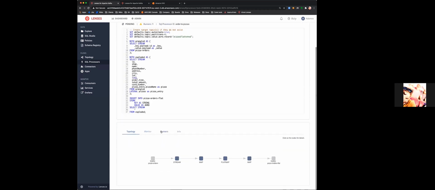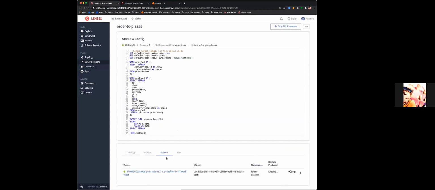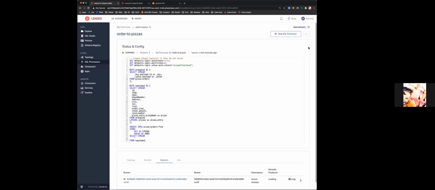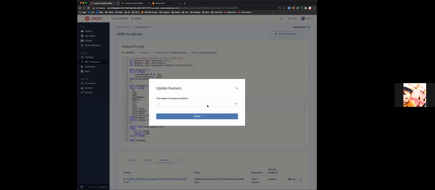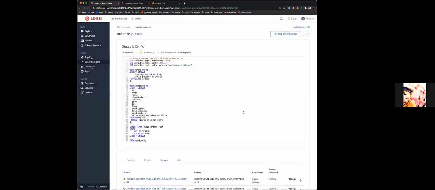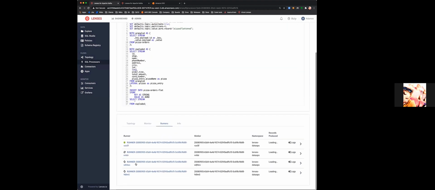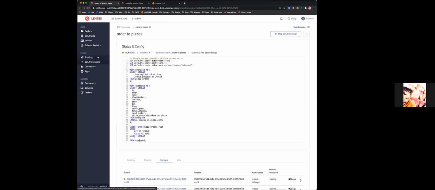All right, so what's happening under the hood, Lenses communicates with my Kubernetes cluster. It's got already a pod running, but I'm feeling pretty good, so I'm gonna push it up to 4, because that's the point of having things on Kubernetes, that they can be elastic. So you can see 3 more pods are coming up. Perfect.